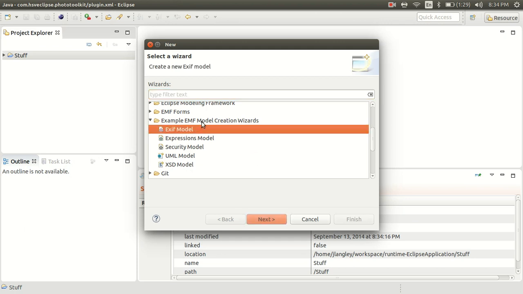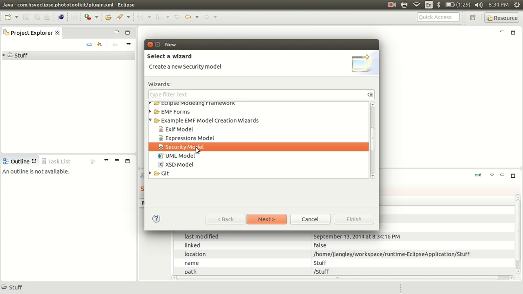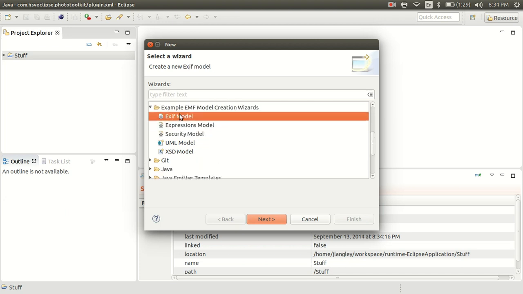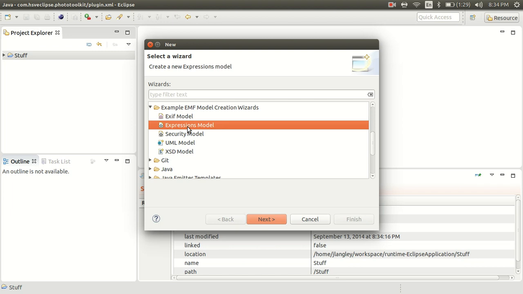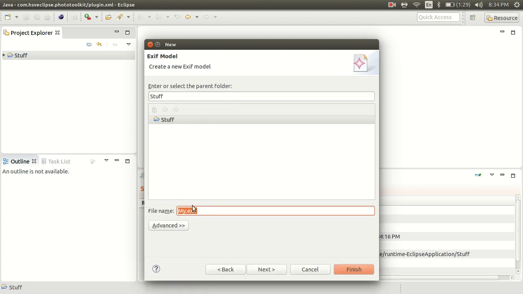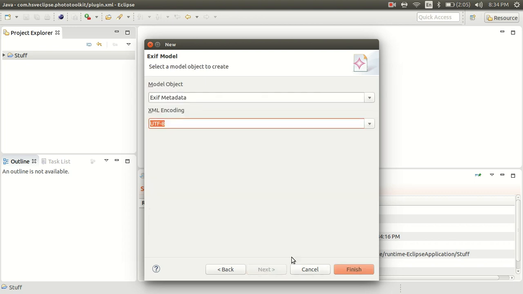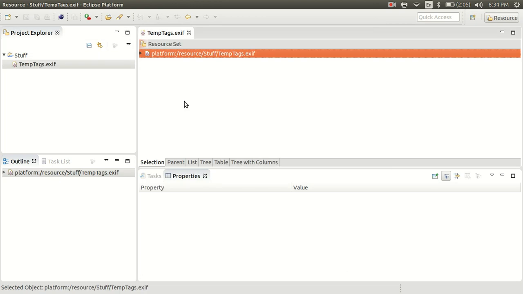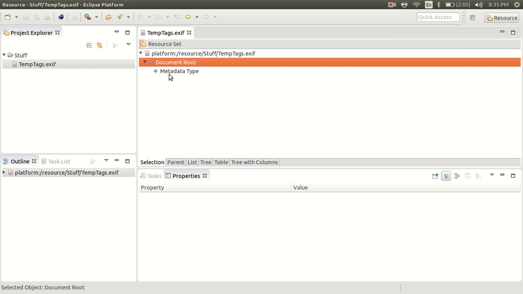there's an EXIF model. I'm not sure what the expressions model was. I bet we've got something wrong. But anyway, we'll go ahead and work with the EXIF data that we had pulled. I'm going to call it temp tags, and we'll just see what happens. So it'll create a new item. Right now it created a document root with the metadata type.